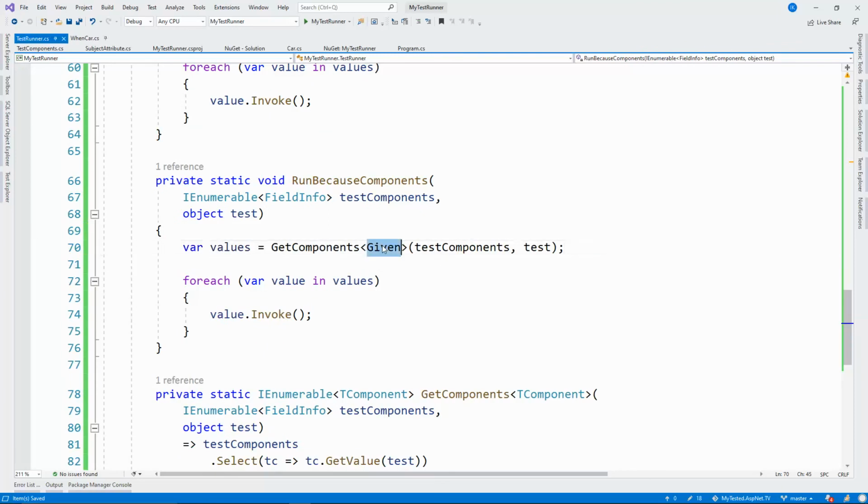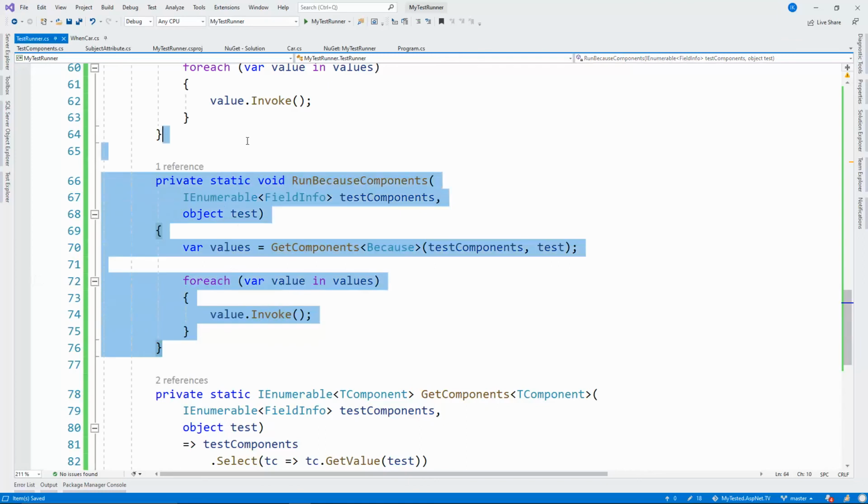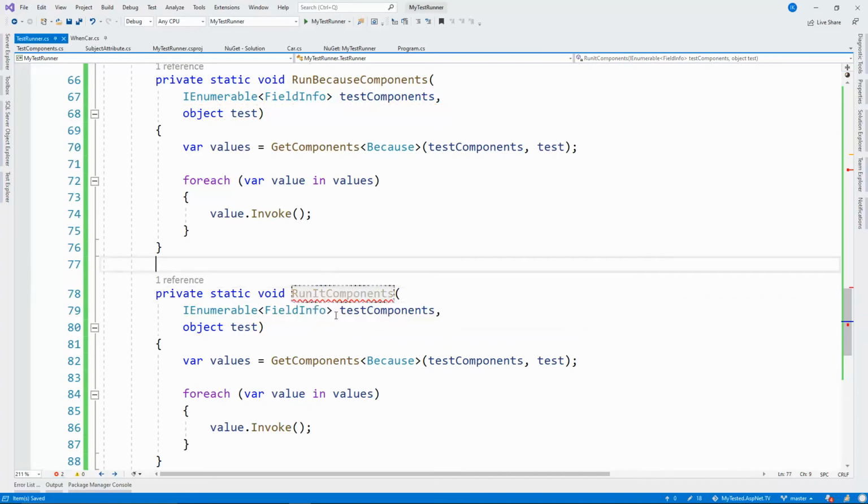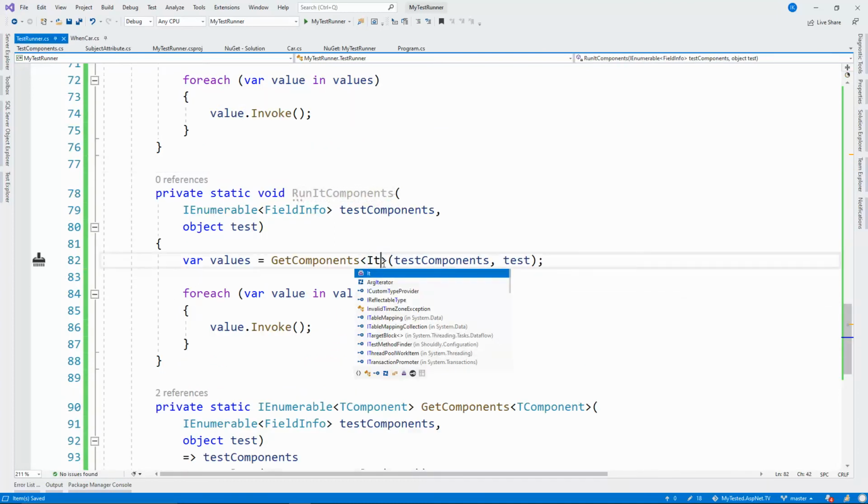Same thing for because. We need to validate that these do not throw exceptions, but that should be done in a minute. And run it components like that.